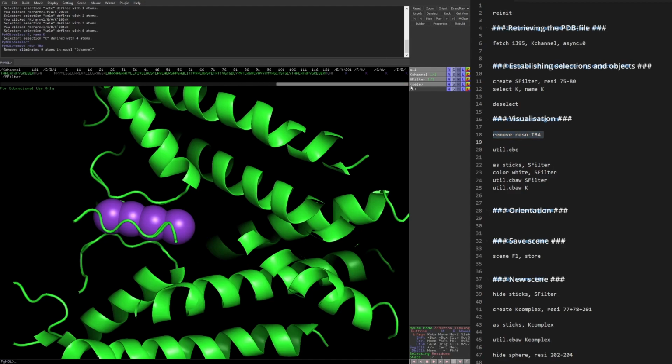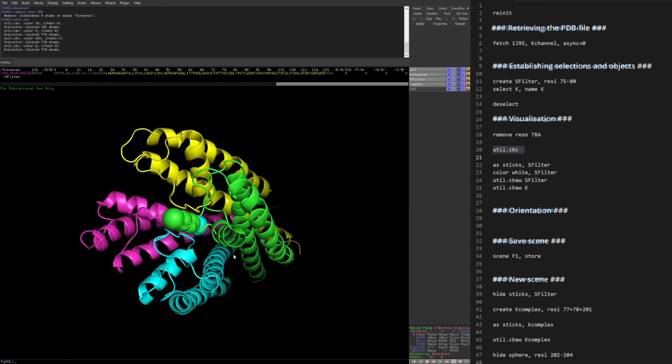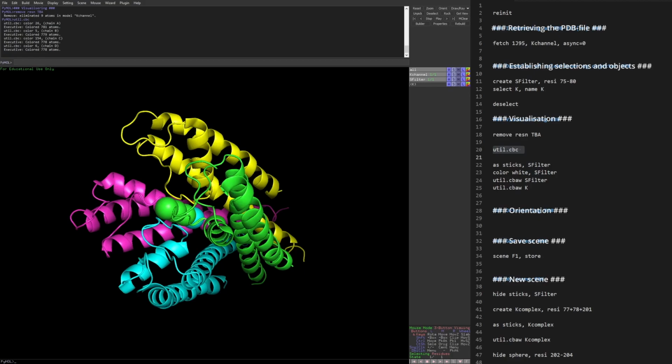Notice that the molecule is both removed from the session and from the sequence. Therefore, you can no longer access it. In the last video, you were introduced to the color menu, which you could use to color an object according to chain. The command that does just that is util.cbc, which stands for Utility Color by Chain. As you can see, there's 3 potassium ions included in one chain and 1 in another chain. This comes down to the way the property selectors have been defined by researchers. For atoms that are not part of a peptide chain, this designation is somewhat arbitrary.